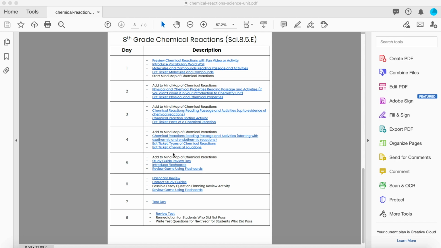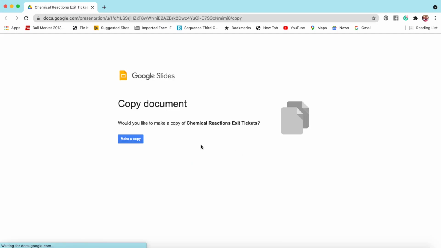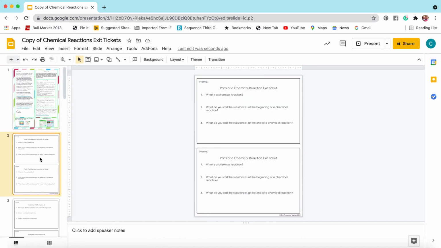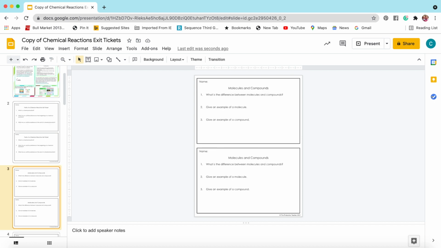You have your flashcards, and you have exit tickets. I'll click on one of these. So all the exit tickets lead to the same document. So these are all the exit tickets for the entire unit. You get 2 per page. So both of these are on parts of a chemical reaction. Some of the exit tickets are going to be identical. Both are the same, and some have variations. It just depends on what made the most sense to me as I was writing the questions.